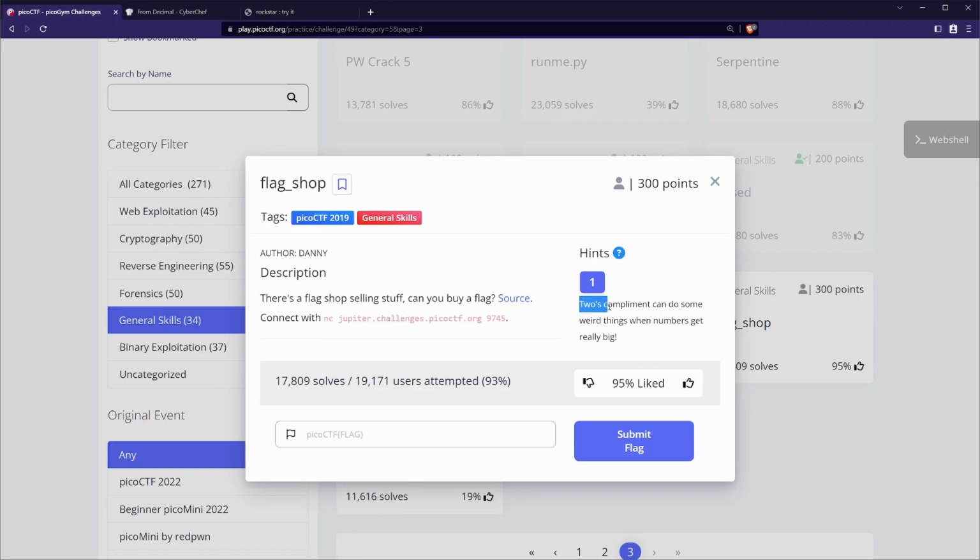And if we go over the hint, we've got 2's complement can do some weird things when numbers get really big.